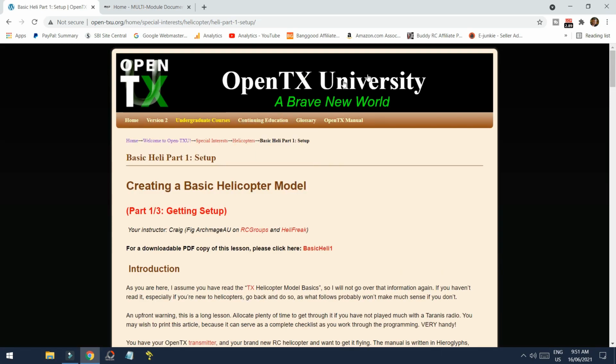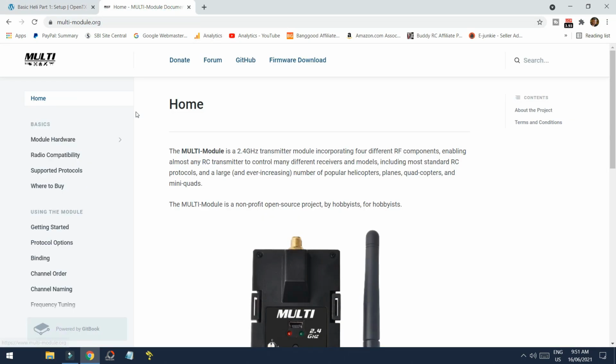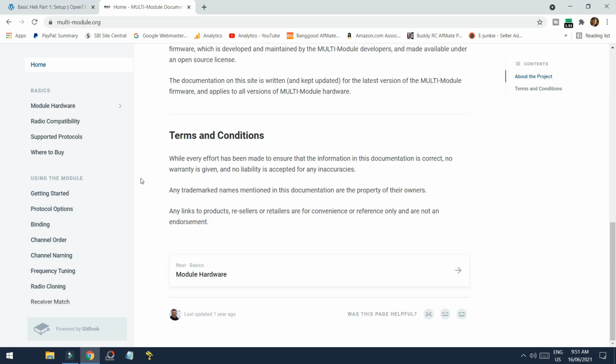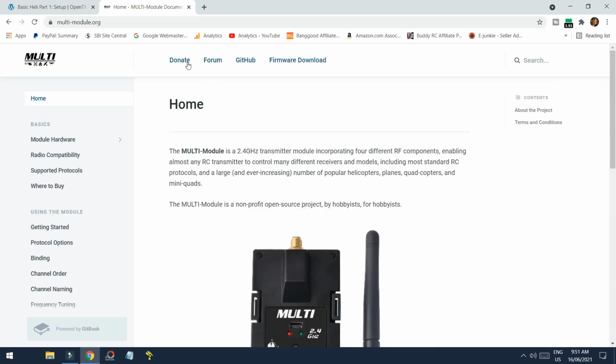And then the third site is the multi-module site. Now, a lot of OpenTX radios now have built-in multi-protocol modules, and that's largely why they're so popular now, because you can fly so many different models with the one radio. It shows what modules are available, how they work, firmware updates again. They've got a donate option. Again, they're an open source development team, nonprofit. And then this is where you get all your firmware downloads.